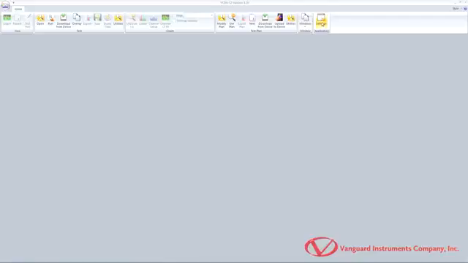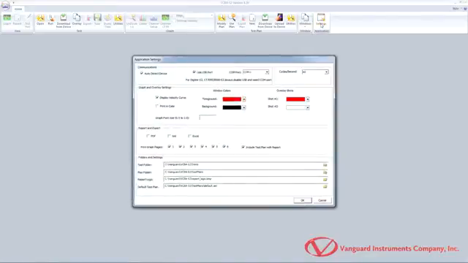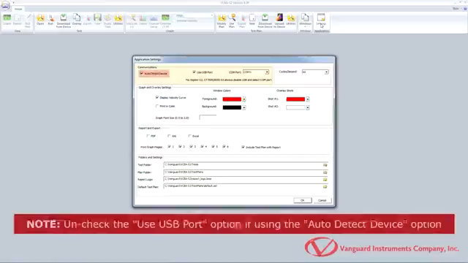Let's click on the Settings icon in the Application group on the command ribbon. The Communications section lists options for connecting your breaker analyzer to the computer so that it can communicate with the software. In most cases, checking the Auto Detect Device option will be able to detect the breaker analyzer connected to your computer. So we will enable this option for this example.